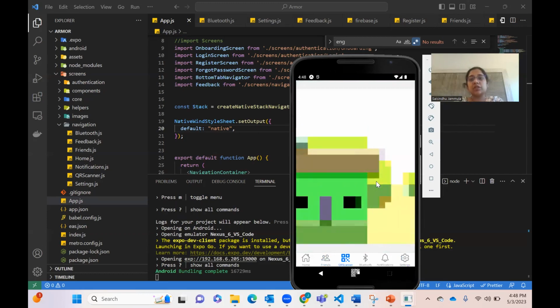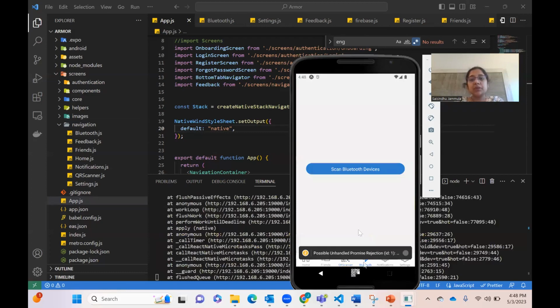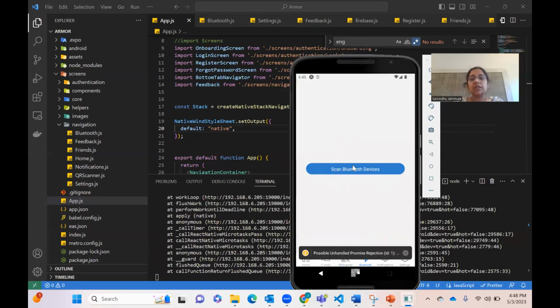But as this is a virtual simulator, it will not open the camera and scan, but on a physical device it will work. And in the Bluetooth tab, we have added the scan Bluetooth devices functionality, but for scanning Bluetooth devices and detecting nearby devices, along with the Bluetooth services we need a machine learning algorithm. We are developing that algorithm and couldn't complete it and integrate it with this application in this sprint.